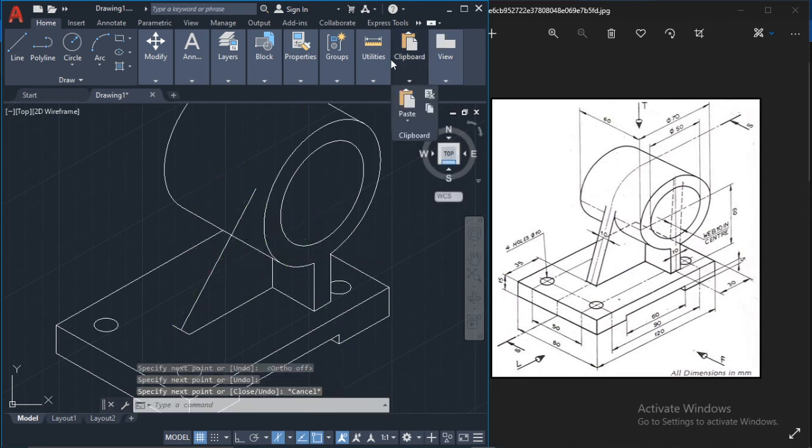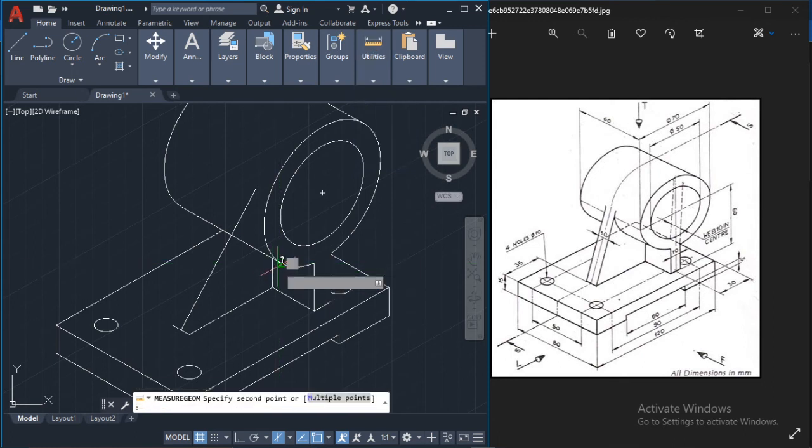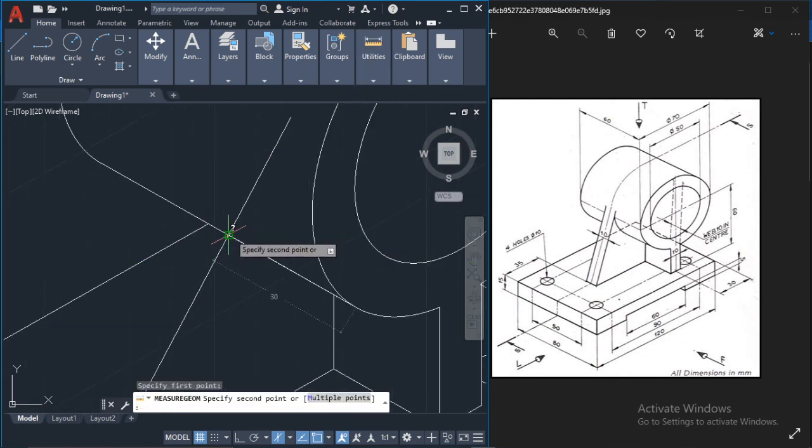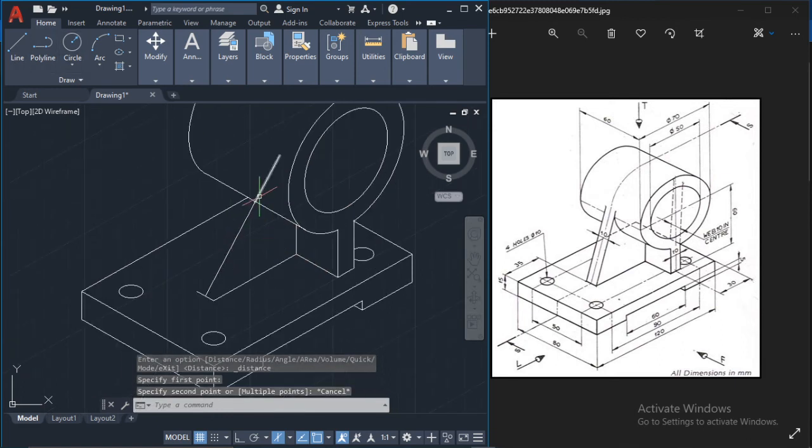Let me just double check and ensure that that distance is 30. So from here to here should be 30. It is 30. So then that's the direction of our slope. I'm going to join these two lines. I'll do J, enter, and join them. So I can do this now.